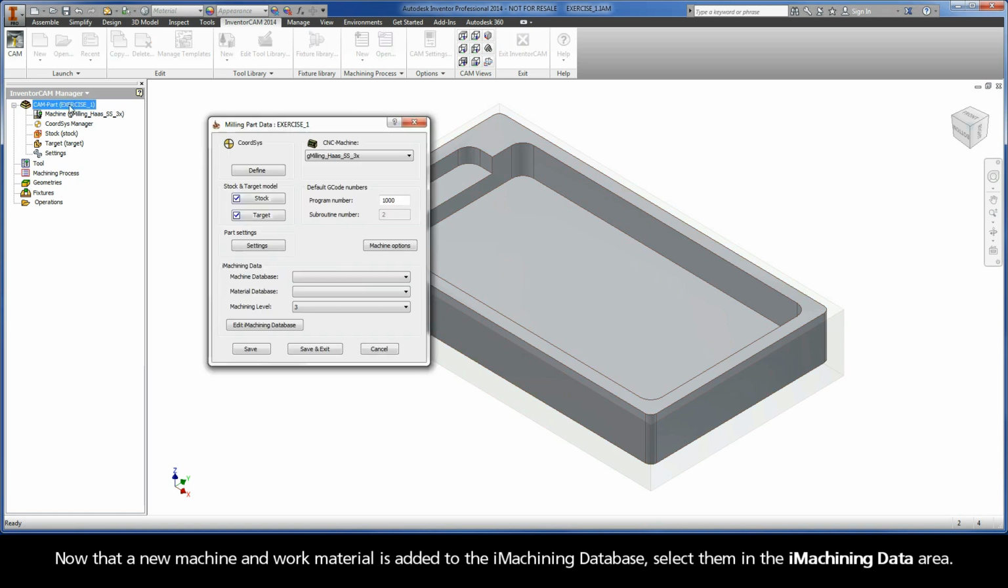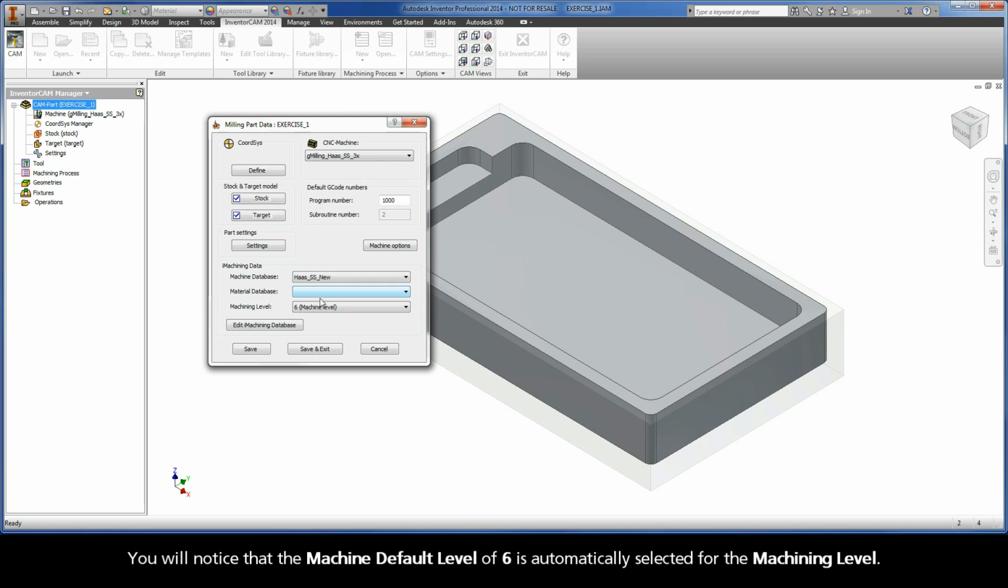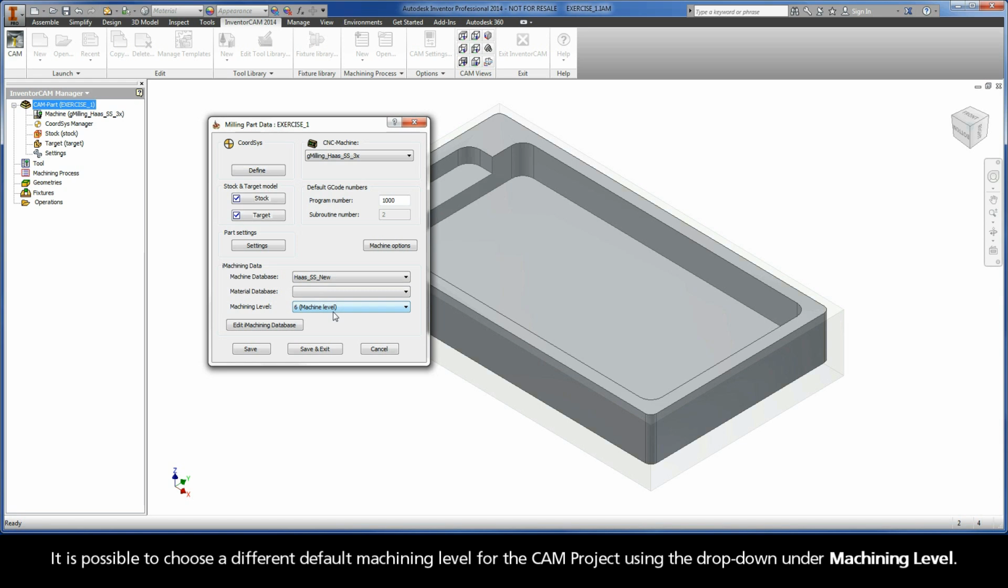Now that a new machine and work material is added to the iMachining database, select them in the iMachining data area. Click the arrow under Machine Database and choose Haas SS New from the list. You will notice that the machine default level of 6 is automatically selected for the machining level. It is possible to choose a different default machining level for the CAM project using the dropdown under Machining Level.